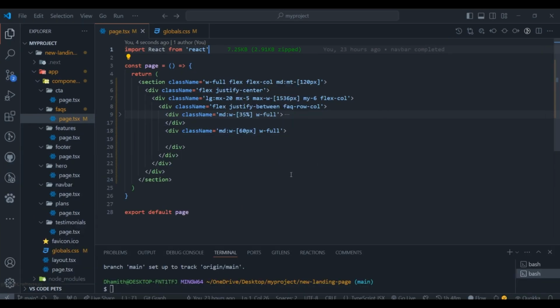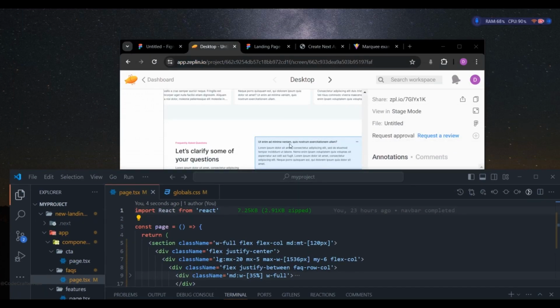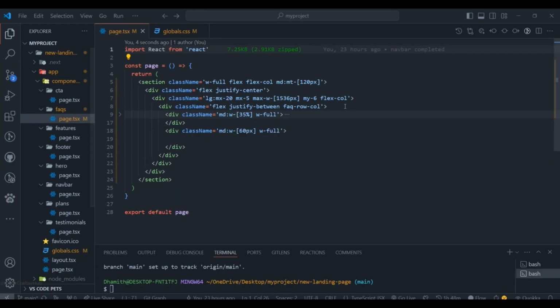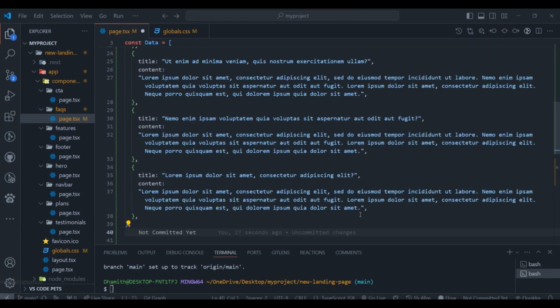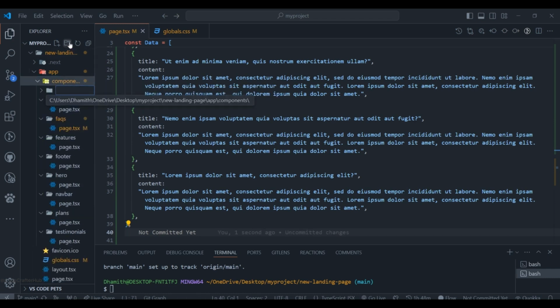Now I am going to create that accordion in a custom way. For that I need to insert this data. I have already created that. Then now I am going to paste it in here. Now I need another new folder. Now I am going to create that inside of this component. And I am going to make 2 files inside of this accordion folder.